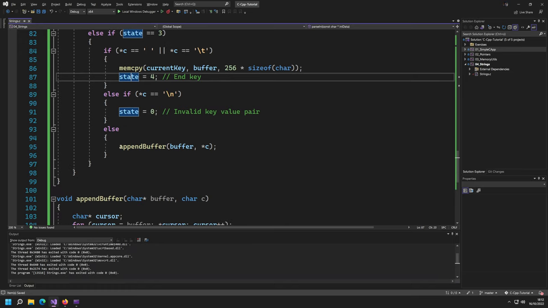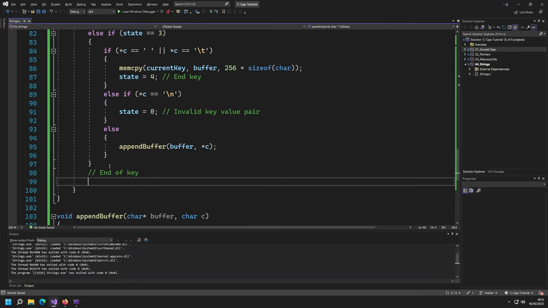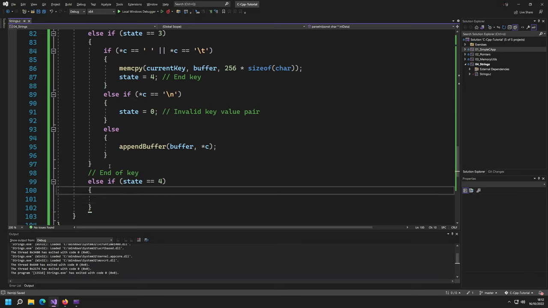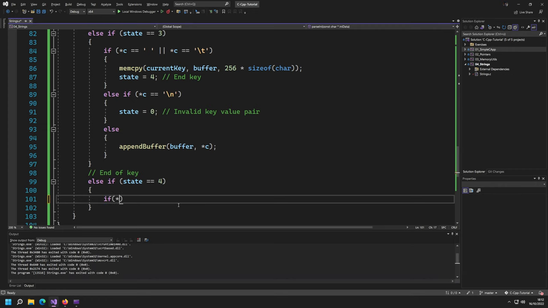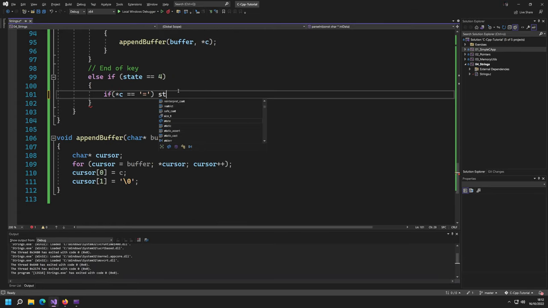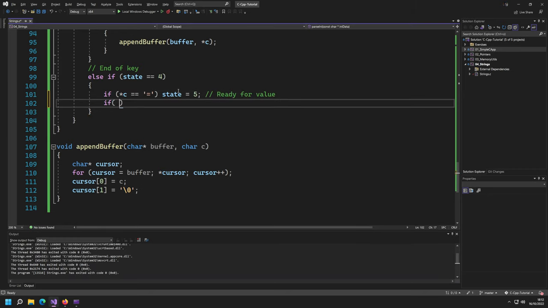Now, we just need to implement state 4 as well, which is now end of key. So, else if state equals 4, we want to say that the key has been finished. So, end of key. What can happen if we have an end of key? Well, we can get an equals, and if we are getting an equals, we basically mean that we are now ready for the value here. So, if we are getting this, we're going to set state equals to 5, which is ready for value here. We can also have different outcomes. We can have a new line. If we have a new line, we again have an invalid key value pair and go back to state 0. So invalid key value pair.